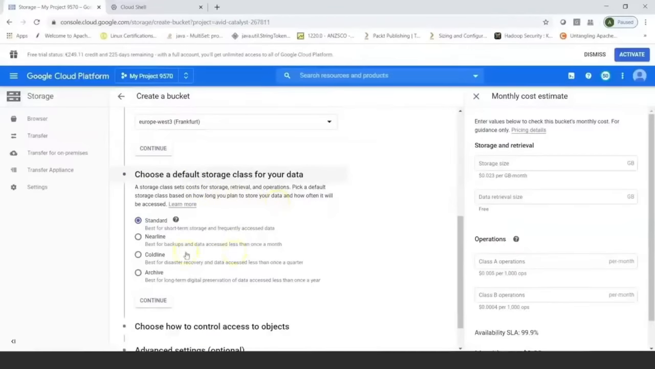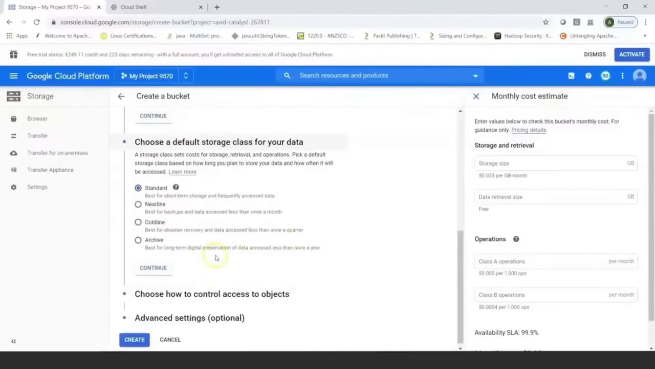So you have a standard option which says best for short-term storage and frequently accessed data. You can also go for cold storage, such as Nearline, which is best for backups and data accessed less than once a month. You can go for freezing storage, such as Coldline, best for disaster recovery and data accessed less than once a quarter. Or you can go for archiving, where the data is accessed less than once a year. Let's go for standard as of now.